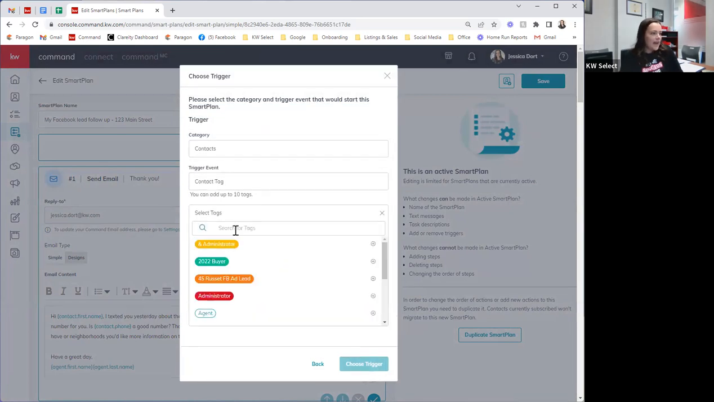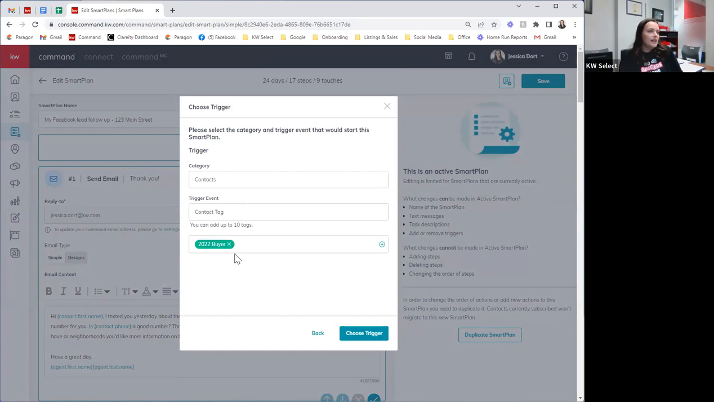So you can add a tag. If I did my 2022 buyer, now every time that I add a new contact to my database and I add this tag to them, it automatically starts the smart plan. So you might not add this tag until they close on their property. You might add a specific tag for that, closed or something like that. But that's going to trigger the smart plan to start. So you can set these up so that all you have to do is go into the contact, add a specific tag to them, and now they're getting these communications and you're getting those reminders. So that's the other way to add people to the smart plan.